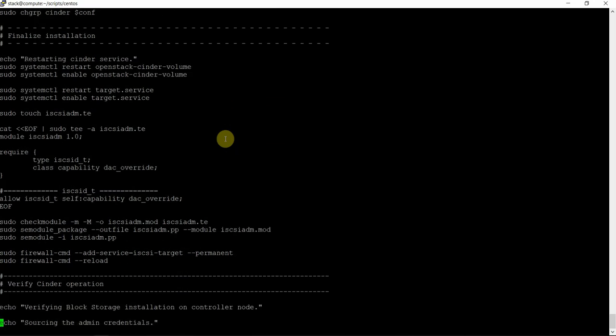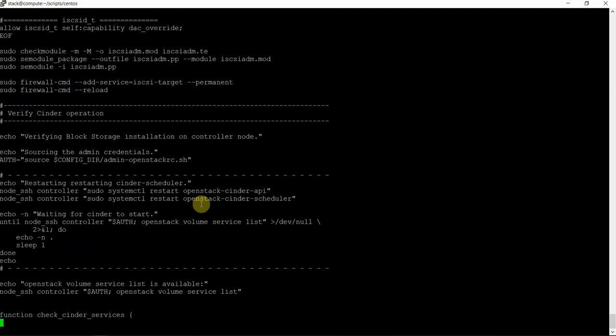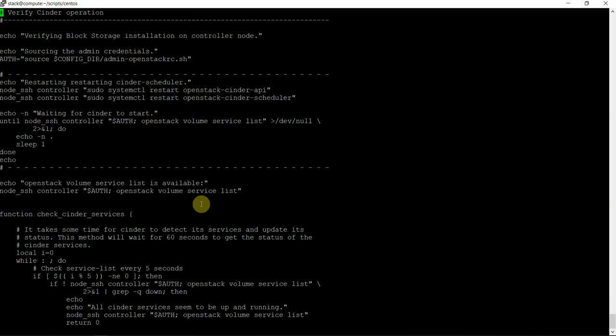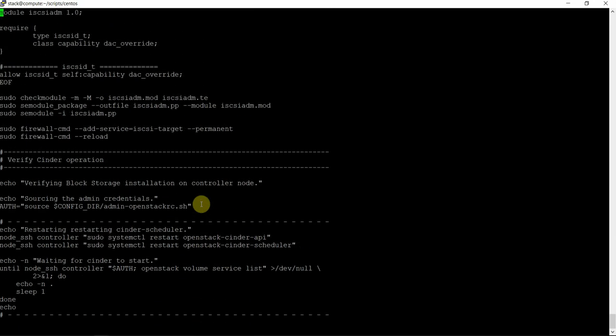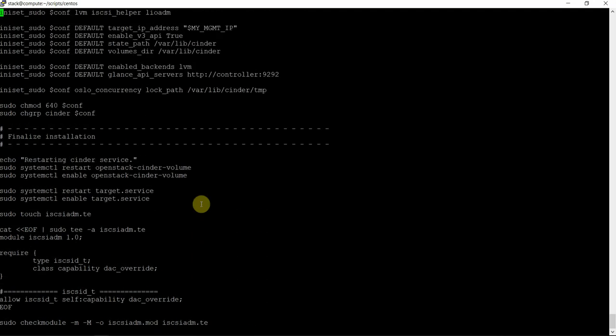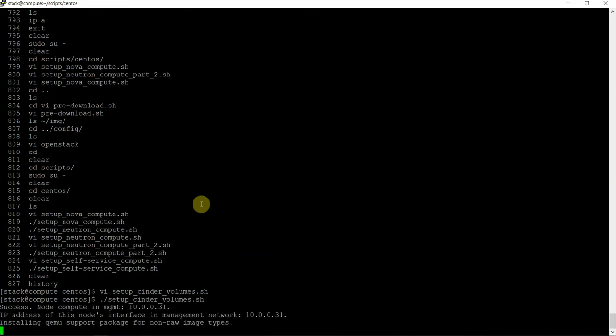Verifying the service, and we will be creating a block volume, we'll be destroying it, and we'll verify the working of the script by means of volume creation and deletion of the volume. Let's execute it.